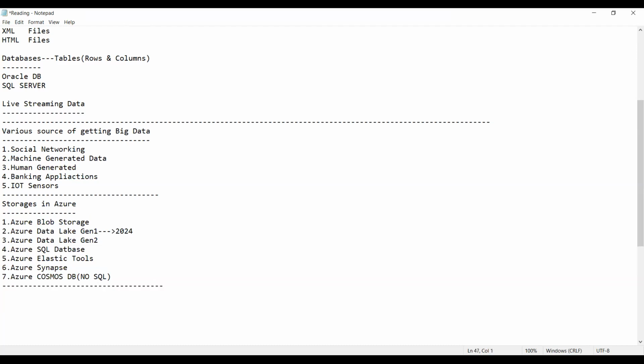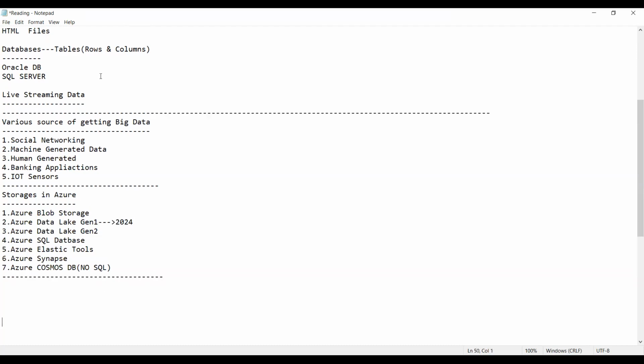So now, next one. After this, what is it? We have to know the components. Components in ADB.